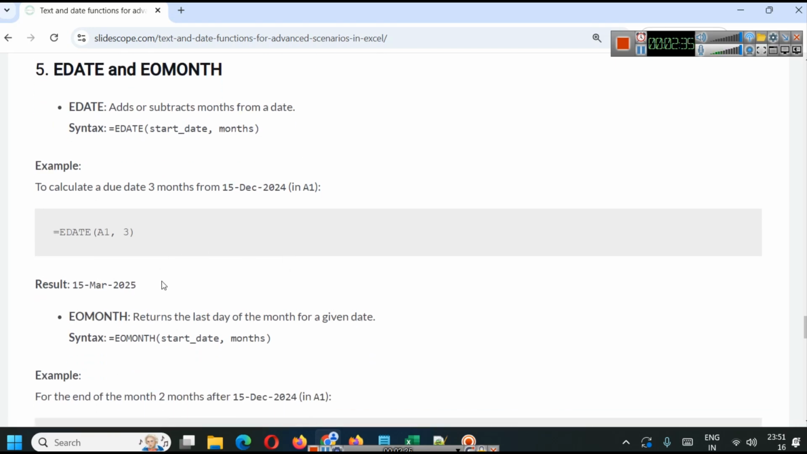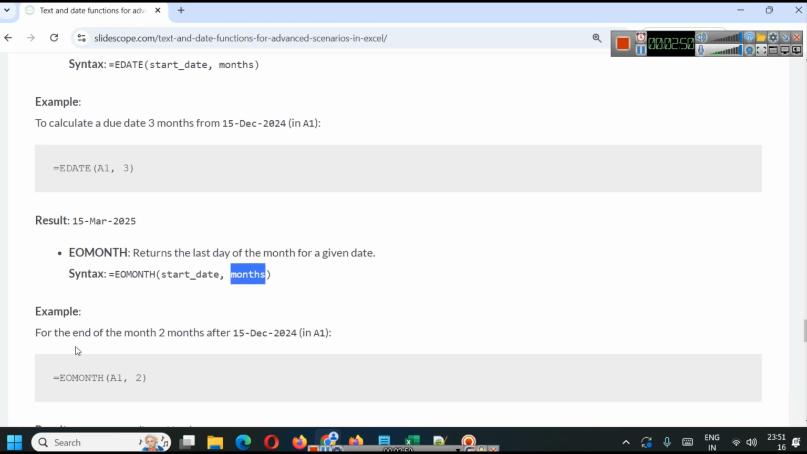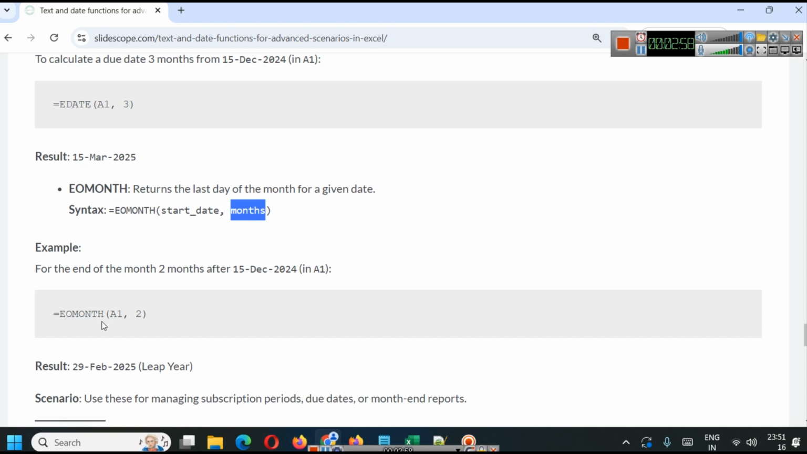Similarly, we have EOMonth. This returns the last day of the month for a given date, that is the end date of the month. So EOMonth, start date and months. So for the end of the month 2 months after 15 December 2024 in A1, if we write EOMonth A1 comma 2, it will result in 29 February.